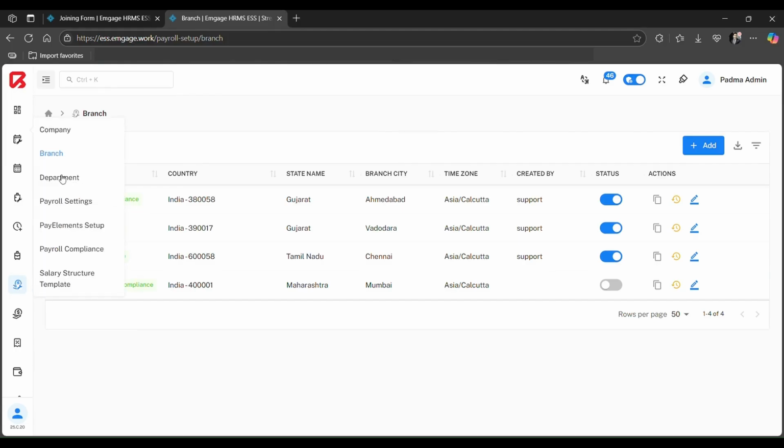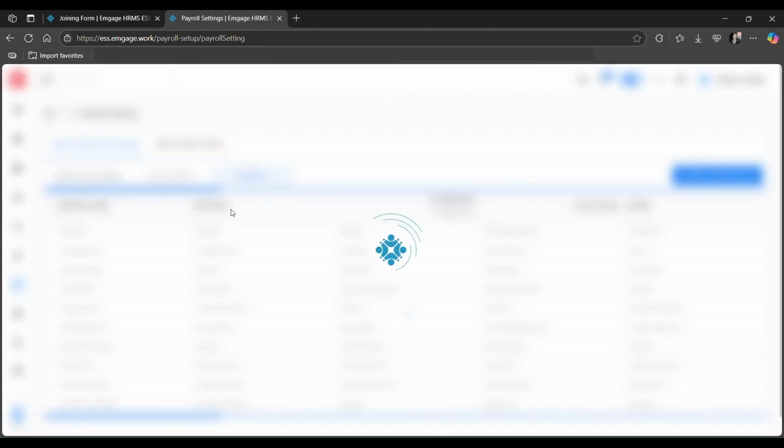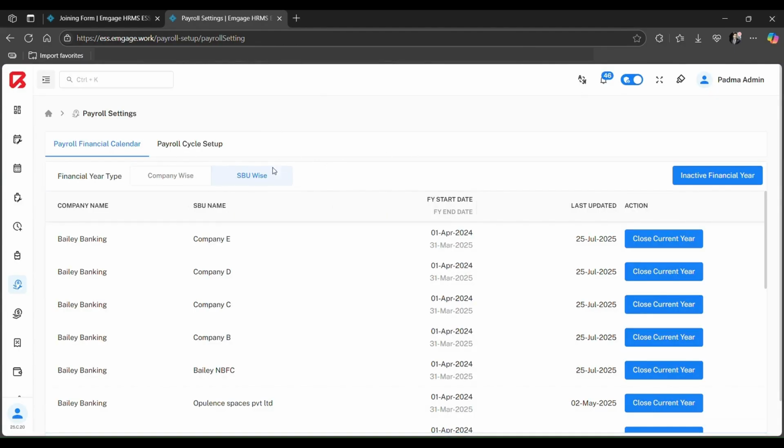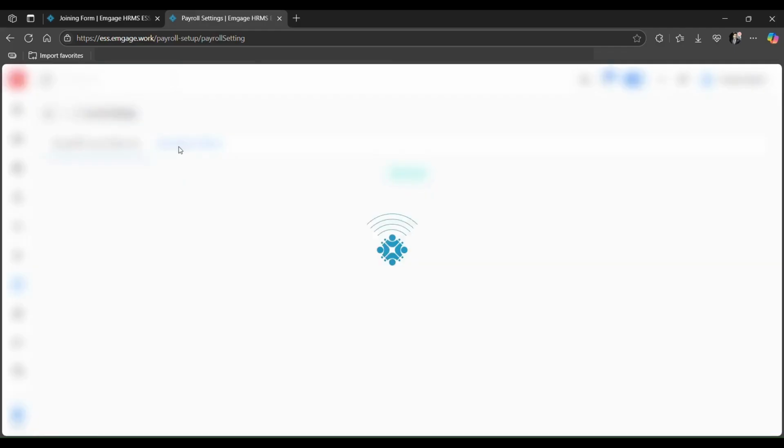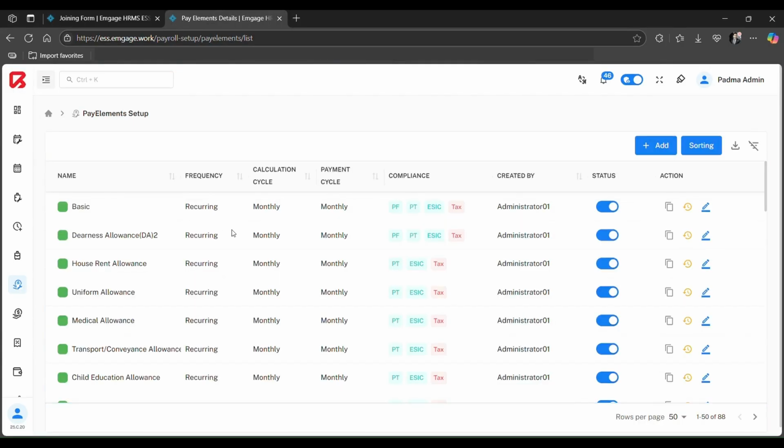Next, if you want to create any departments, you can do it over here. Then comes the payroll settings. Here you have to fix what sort of payroll cycle you want to create and what will be your calendar for it. The next is pay elements, where you have to create the elements for your payroll, basically the elements of your salary breakup, the salary structure: basic, DA, house rent, uniform, all of that you can add over here and you can keep the status on or off.